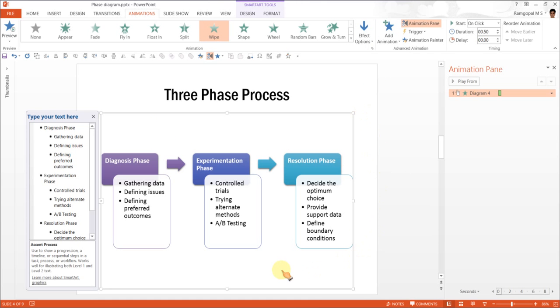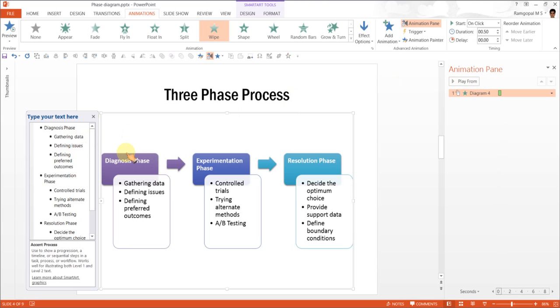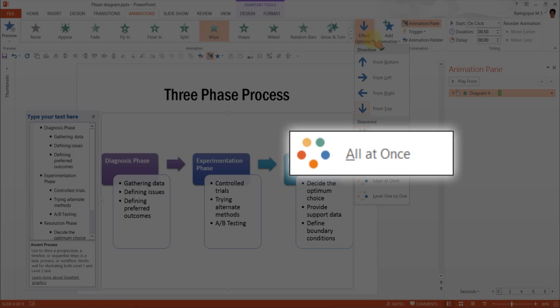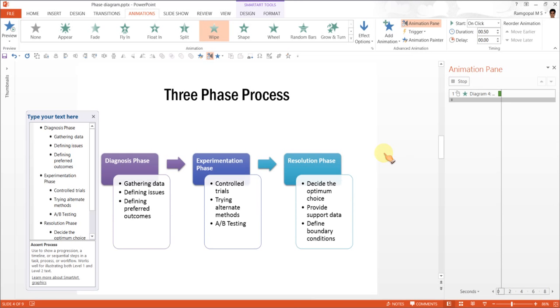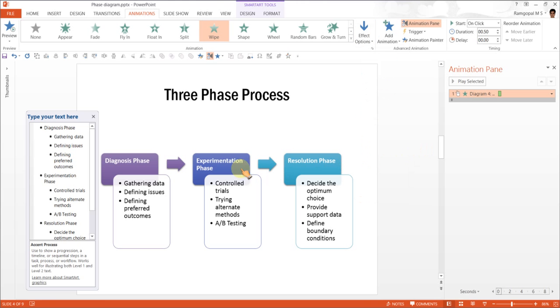What we mean by applying the animation as one object is that this entire SmartArt diagram is seen as one object. So the wipe animation applies to the entire object. So let us say Play From, so you can see that the wipe animation moves from top to down. The next option is All at Once.